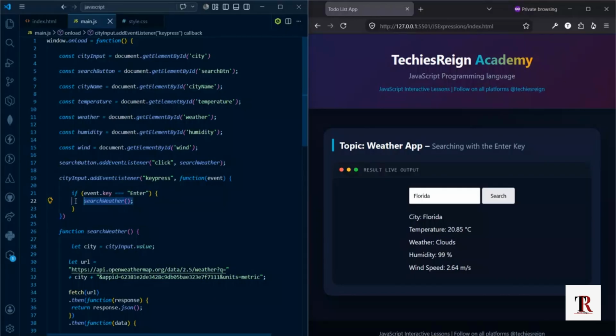And notice that in this example, we didn't have to write the weather code again. We just reused the same search weather function that we have. And this keeps our code clean and avoids duplication. And with these four or five lines of code, we can easily implement the use of an enter key when searching in the input box. And in this lesson, we have successfully learned how we can search with the enter keypad on our keyboard.